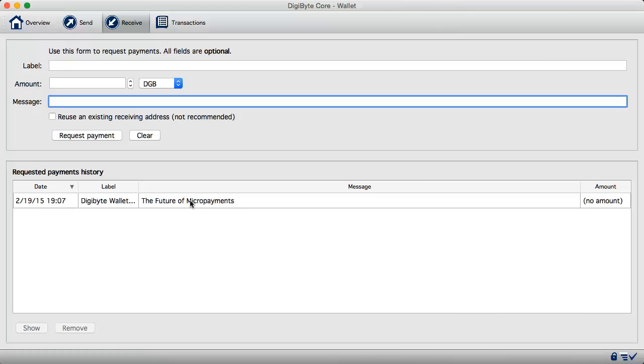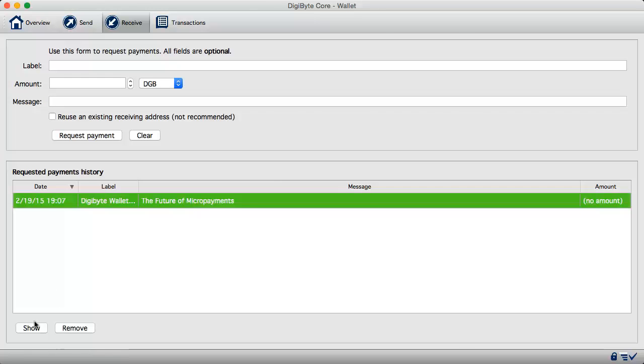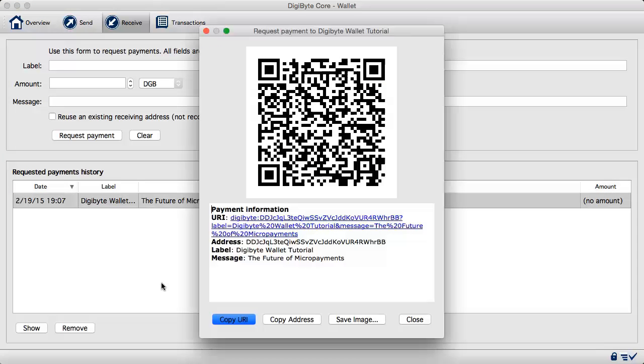In the requested payments history, you can manage your addresses, and by selecting one from the list and clicking Show, you can always get the QR code or wallet address if you need to reuse it. You can have as many receive addresses as you want. Some people might even create a new receive address for every single transaction.